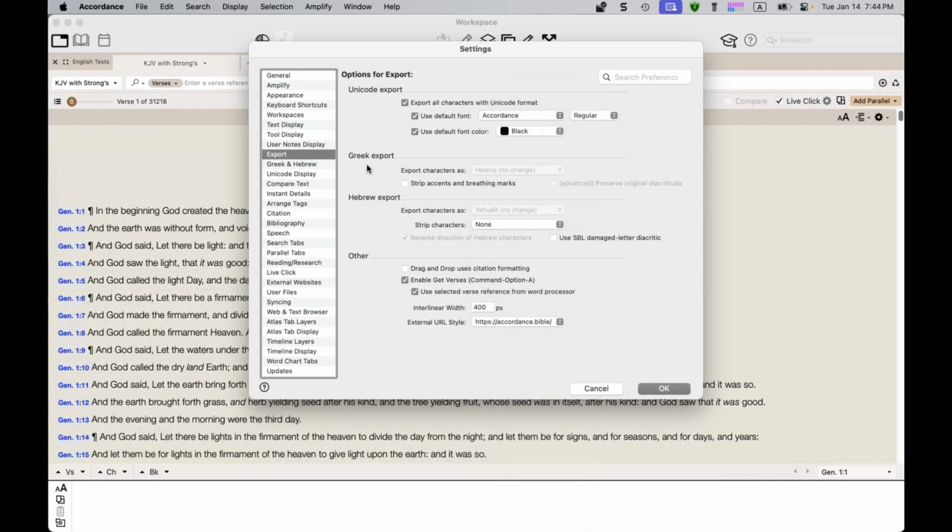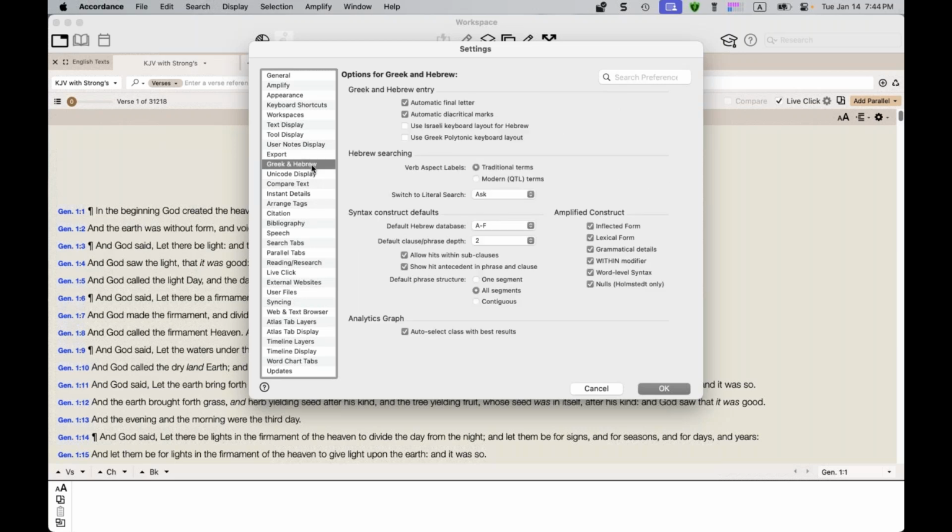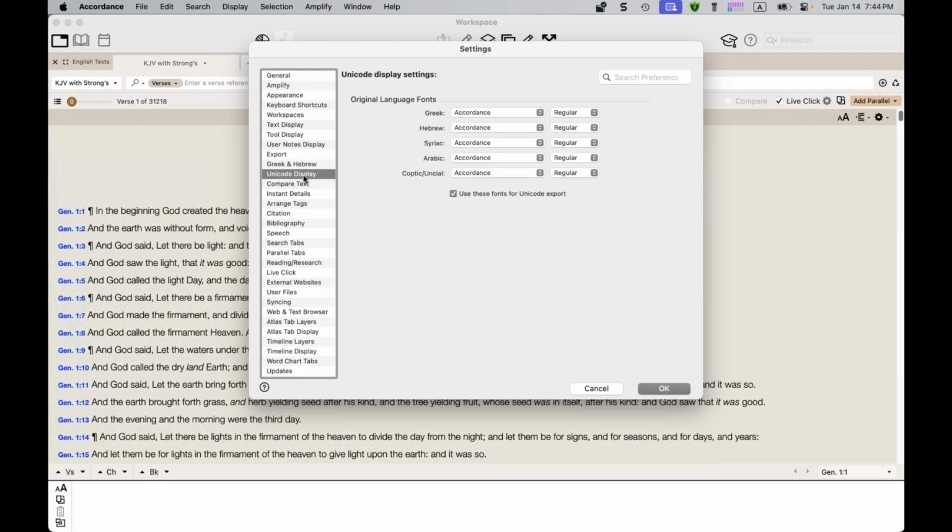Some different changes for Greek and Hebrew exporting as well. And then you can also make various changes on how you want your Greek and Hebrew entry or your Hebrew searching to go. And then there's various syntax features here if you have the syntax installed, where you can customize that. You can also choose what fonts you want to display in Unicode tools, and then also for the export as well.